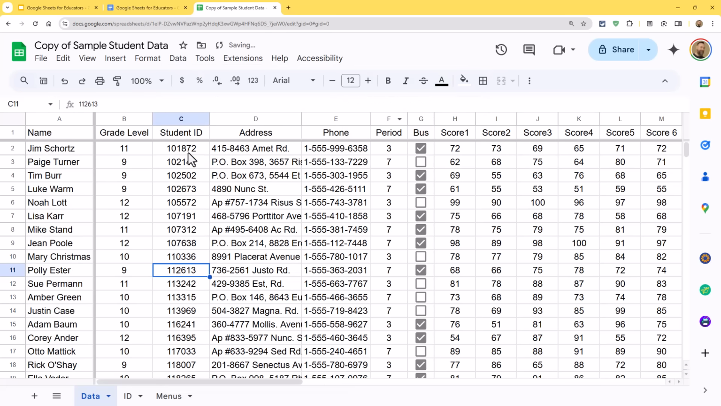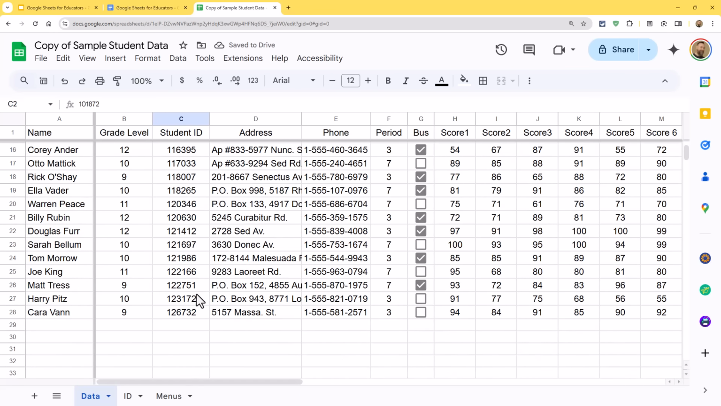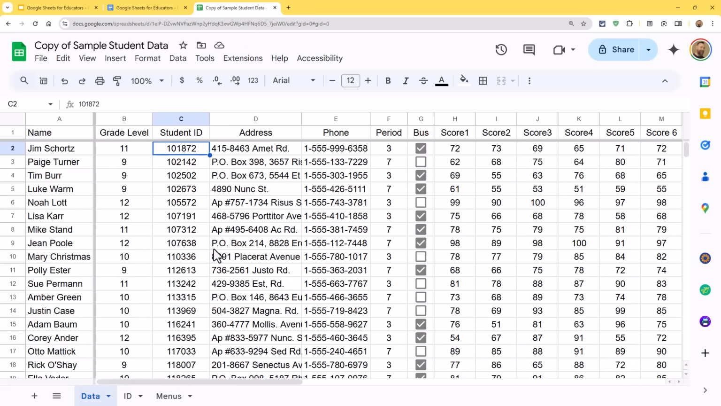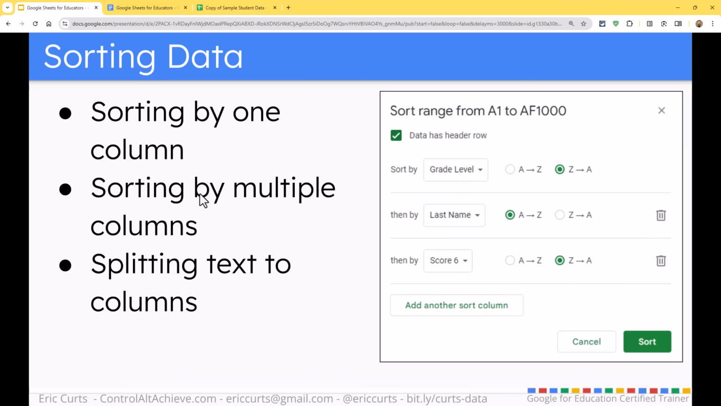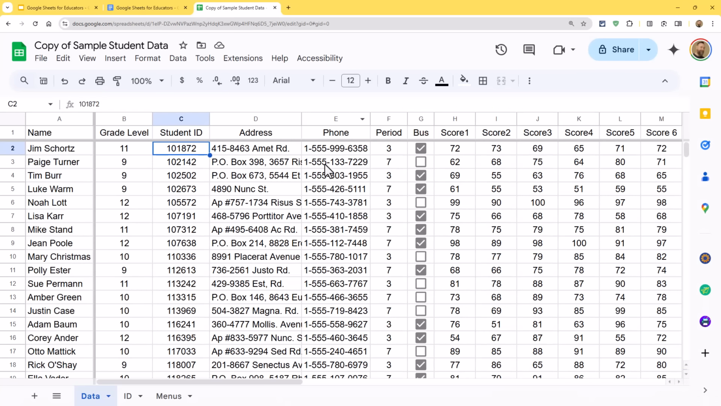Boom, there we go. Now we've got the lowest student IDs up to the highest student IDs. So pretty easy if you're sorting by one category. Not as easy if you're doing multiple columns, but it's not bad either. It's just there's a little bit more to it.